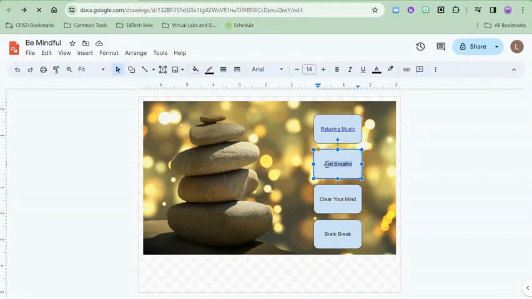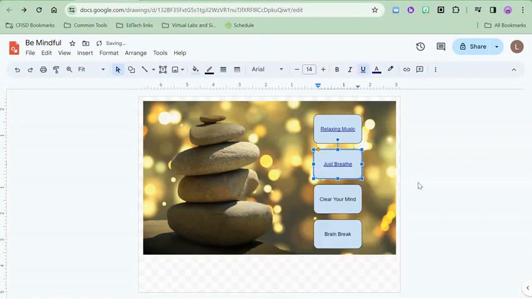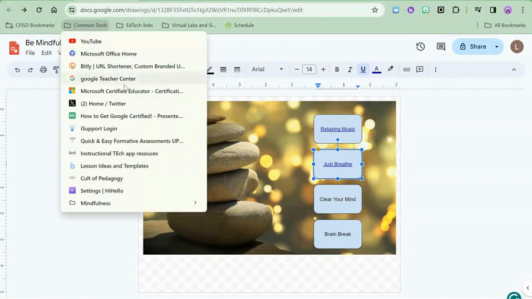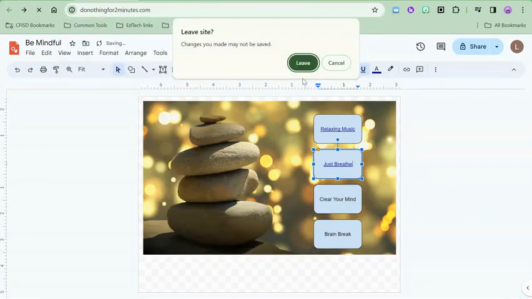Okay, go back here, highlight, Control K, which is the shortcut, and then paste and apply. And then let's do the other ones rather quickly. Let's see, mindful, we're going to do nothing for 2 minutes to clear our mind.